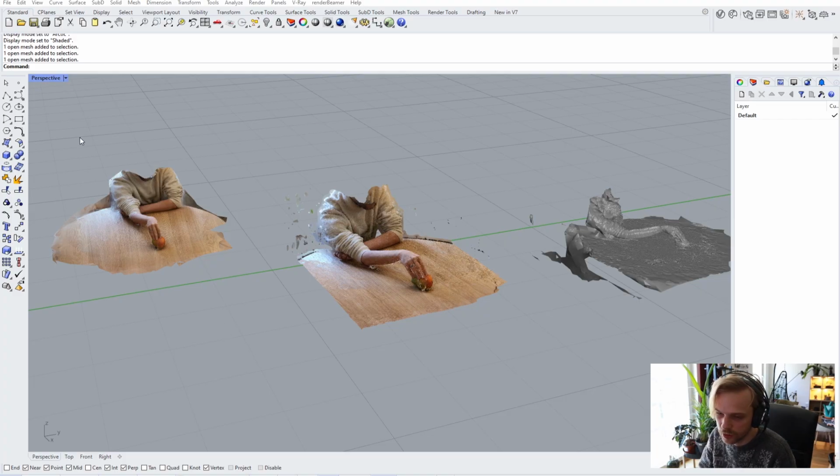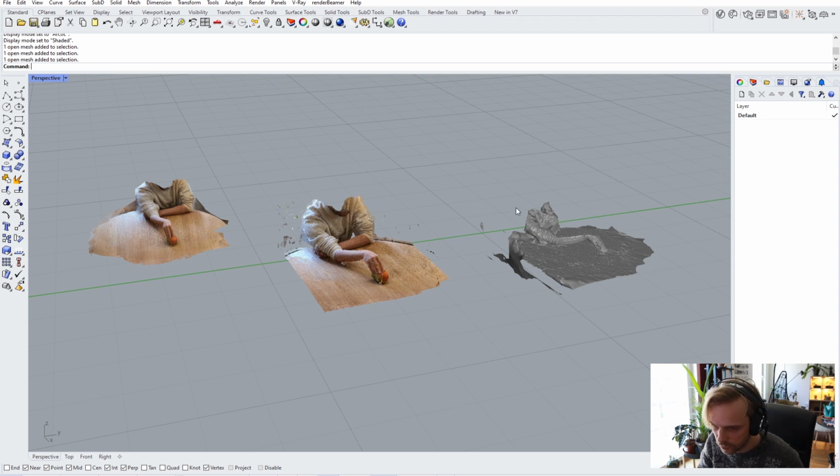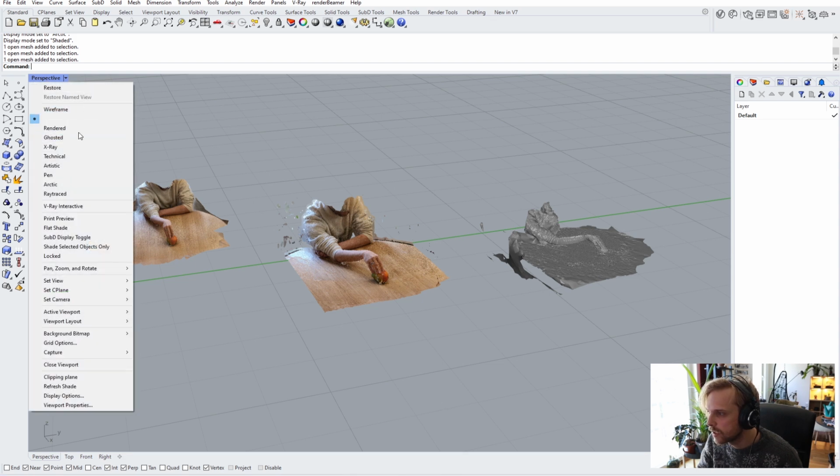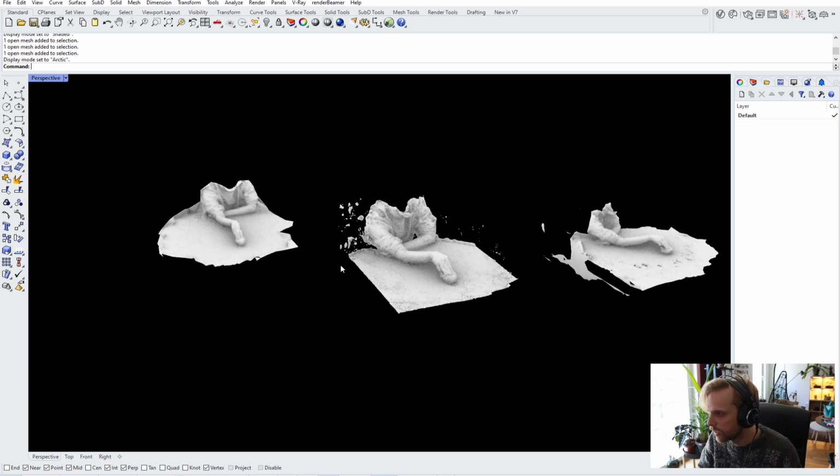We have Zephyr on the left-hand side, we have Metashape in the middle, and we have Meshroom on the far right. So just looking at them, as you can see, the Meshroom one doesn't have a texture, or rather doesn't have vertex colors applied to it, which is not a big deal. We don't really care about that. But I will go to Arctic View just to make things a little bit cleaner and to be able to understand what's what a little bit better and to compare.